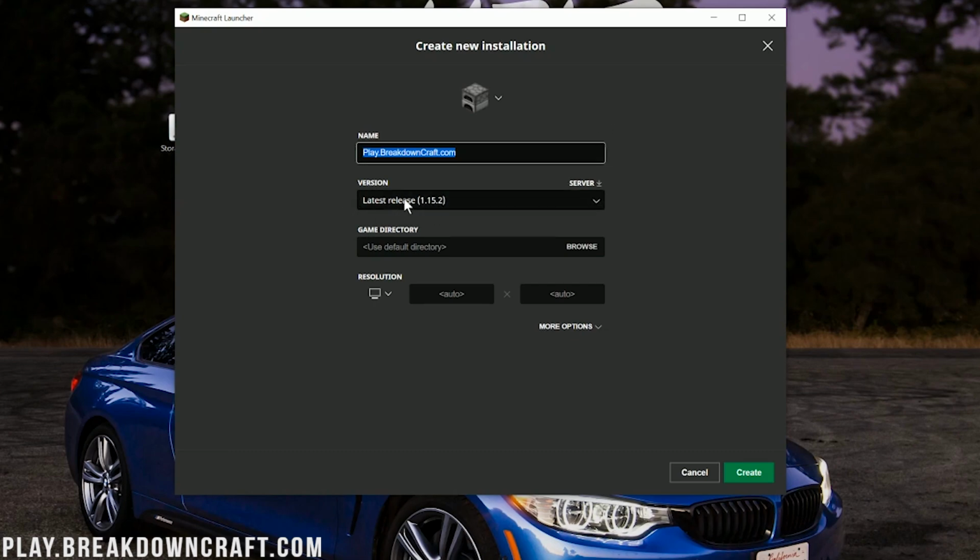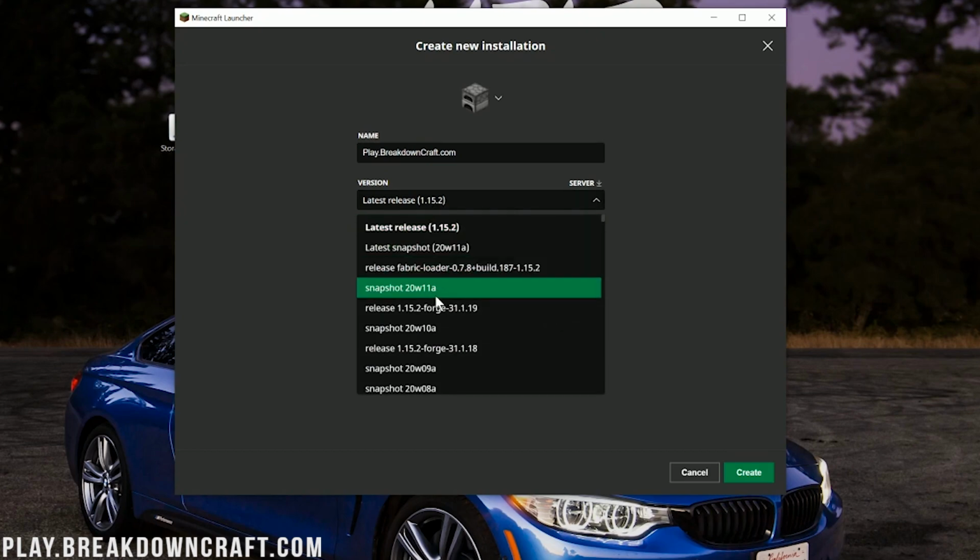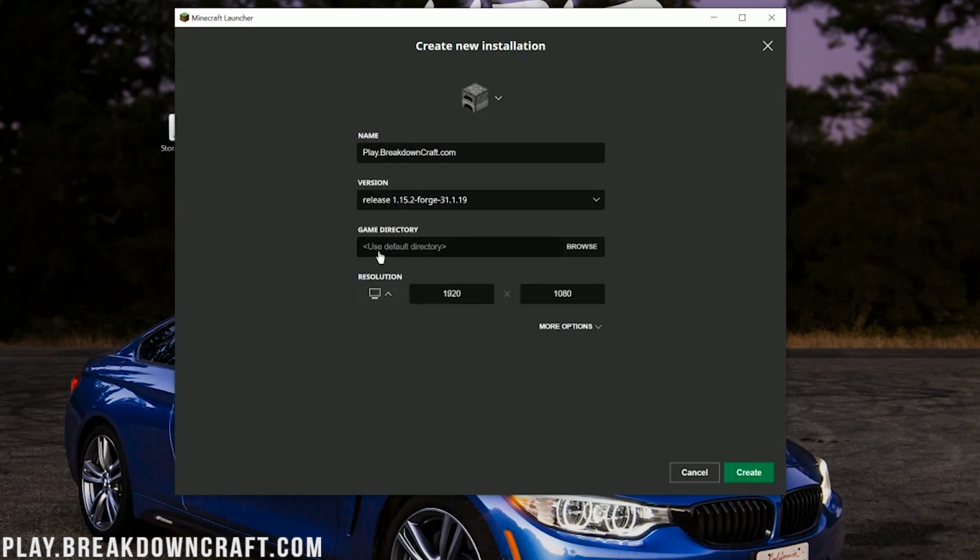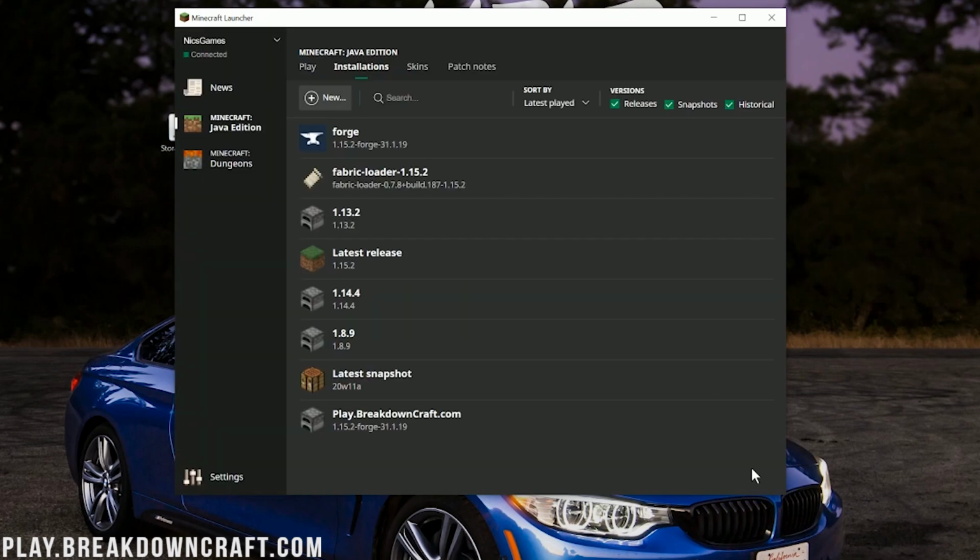Nevertheless, click on the drop-down box here under version. What you want to do is find release 1.15.2-forge. So there it is, release 1.15.2-forge. Click on that. I'm going to change my resolution and then click create in the bottom right. Now, down here at the bottom, we have play.breakdowncraft.com. It'll say 1.15.2-forge under it, and then we go ahead and click play.